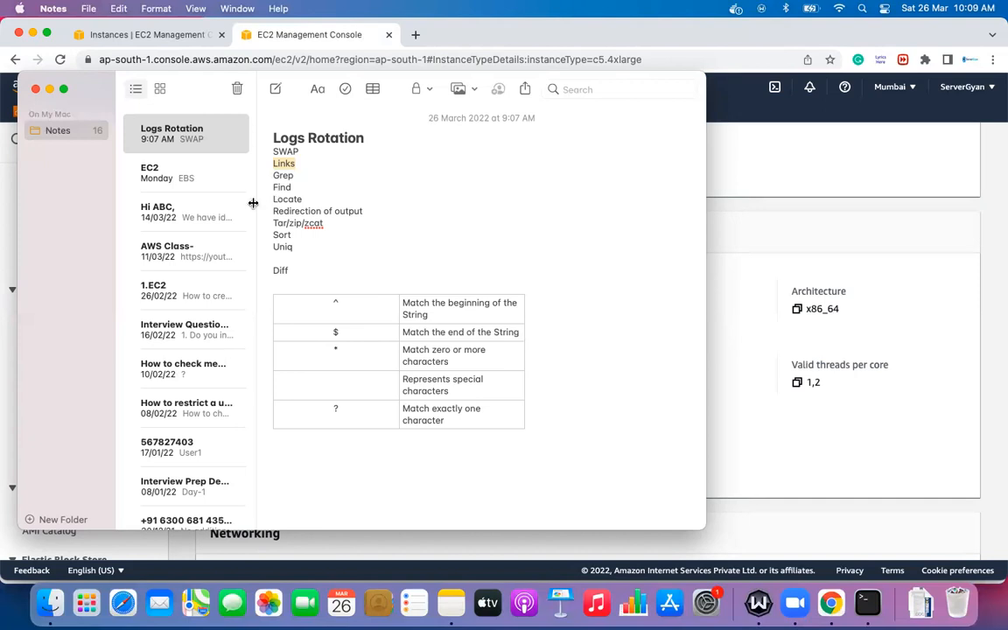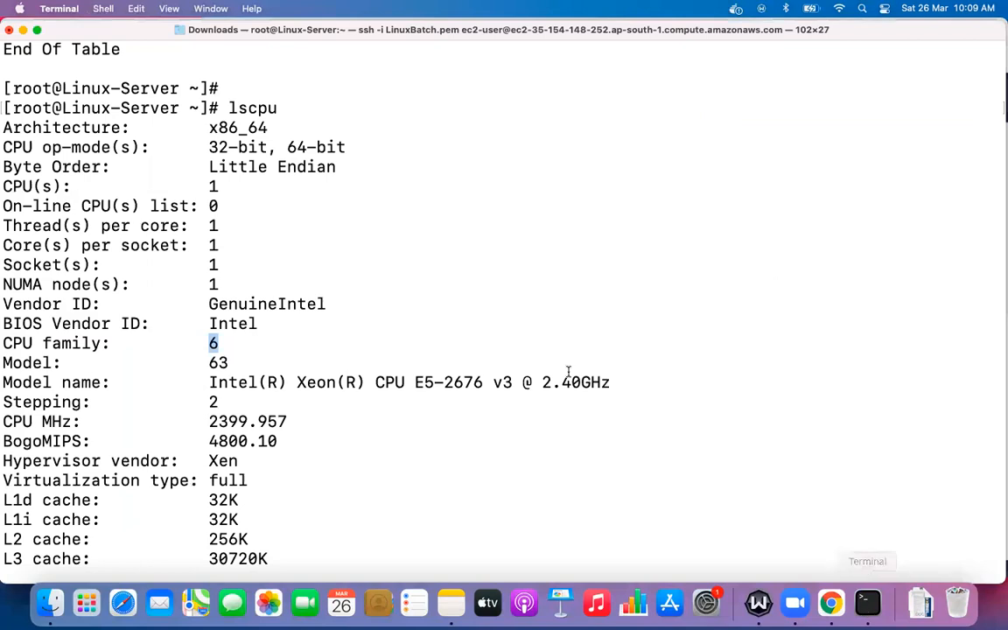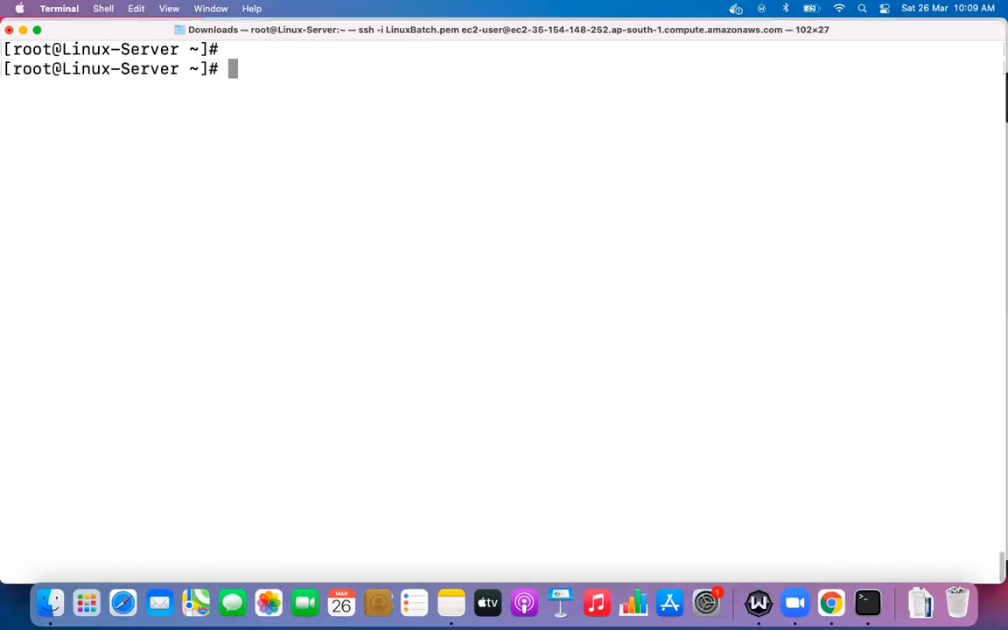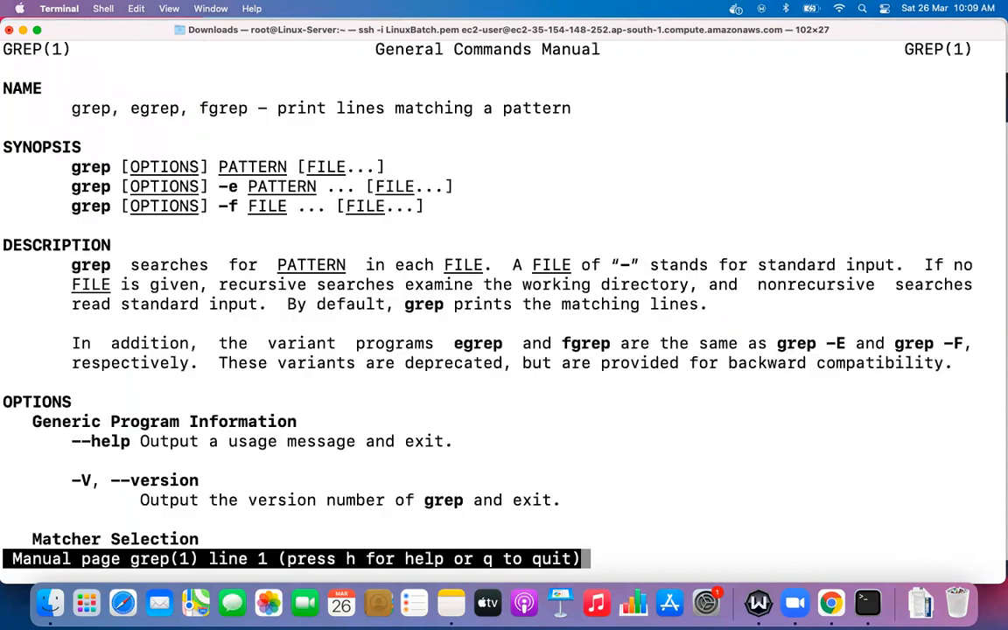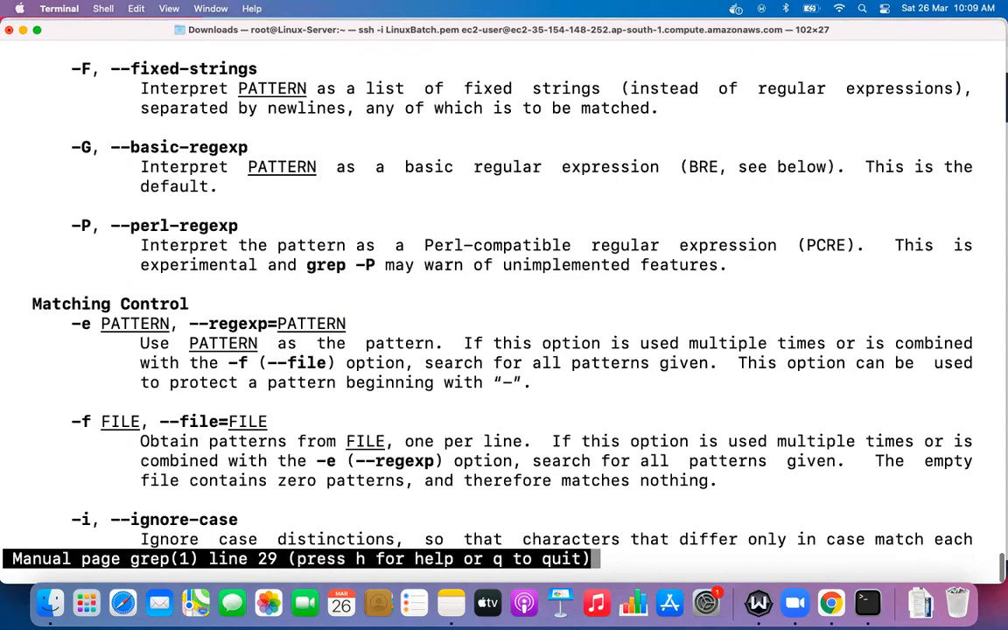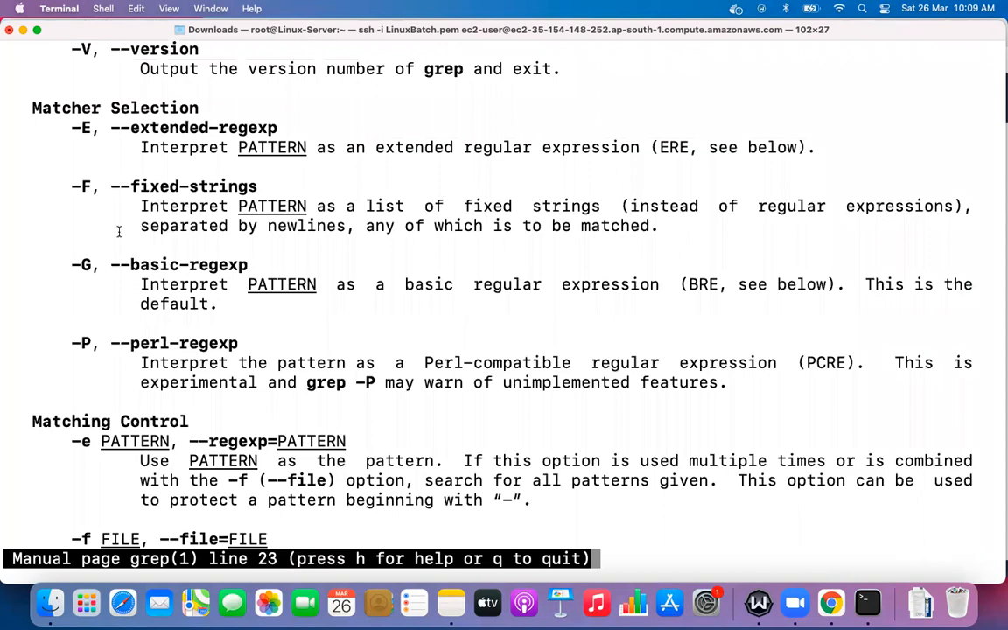Awesome. Now let's talk about the grep command. So guys, do you know about the grep command? I told you earlier as well. It is the General Regular Expression Parser, that is known as grep. First of all, we need to understand there are a couple of options with grep. Man grep.